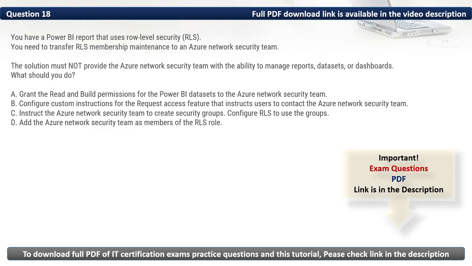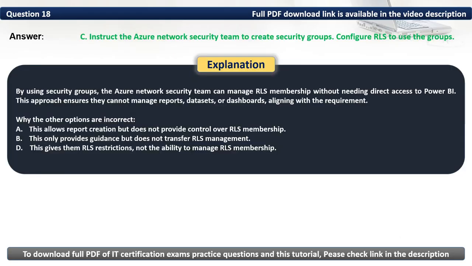And then we have D. Add the Azure Network Security team as members of the RLS role. This gives them RLS restrictions, not the ability to manage RLS membership. As such, we should instruct the Azure Network Security team to create security groups and then configure RLS to use the security groups. Thus, the correct option is C. By using security groups, the Azure Network Security team can manage RLS memberships without needing direct access to Power BI. This approach ensures they cannot manage reports, datasets, or dashboards, aligning with the requirement.